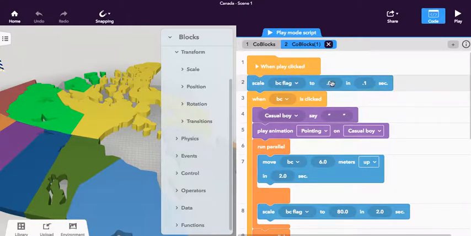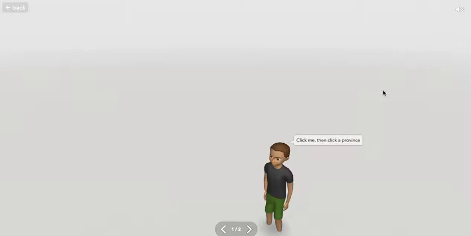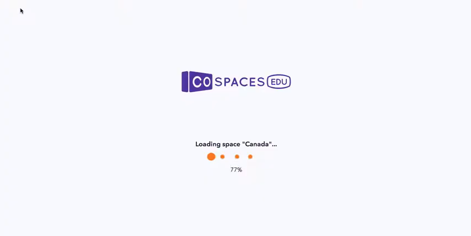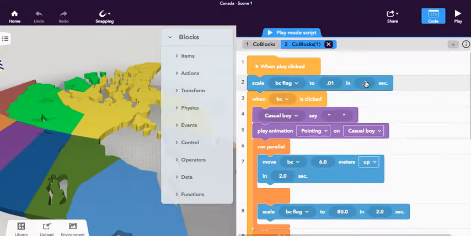Basically, when it scales to 0.01, it makes it really small, so you can't see it. Like the flag's still there, but it's really tiny. So when I click play, the flag actually shrinks way down, and it shrinks down so fast you can barely even see it. Like if I click play, yeah, you can't even see it shrink. It's gone so quickly. So the flag is there, it's just really, really small right now.